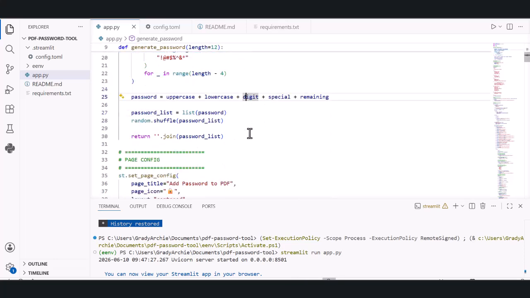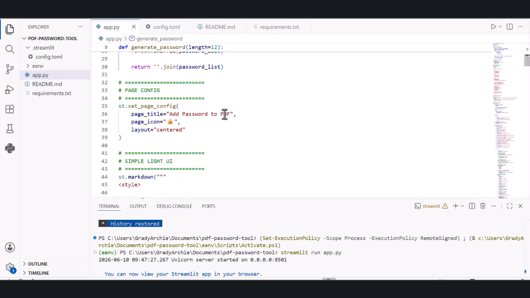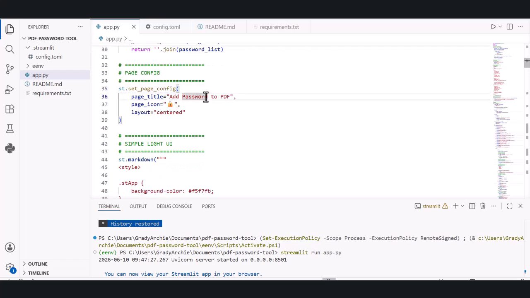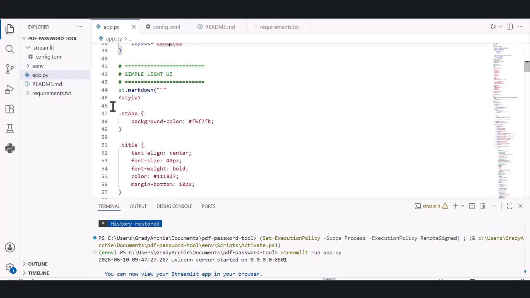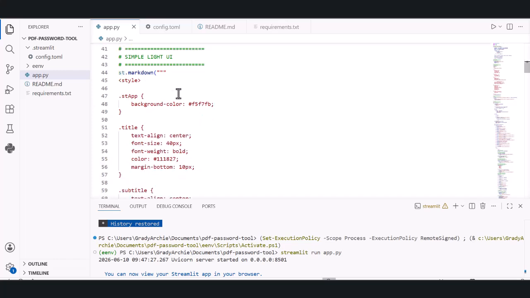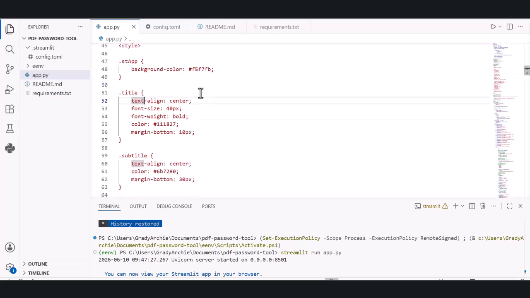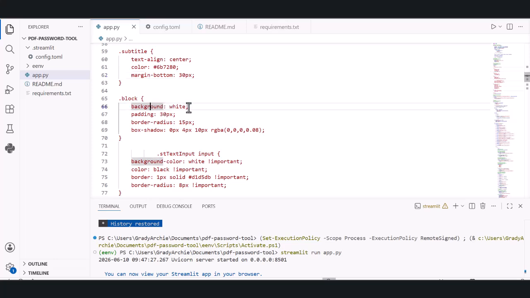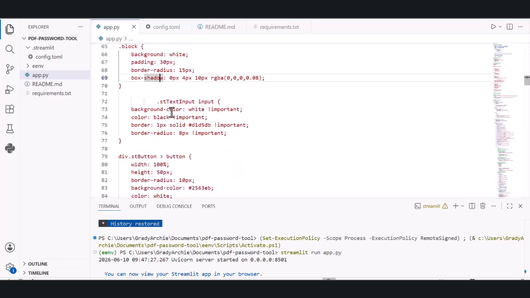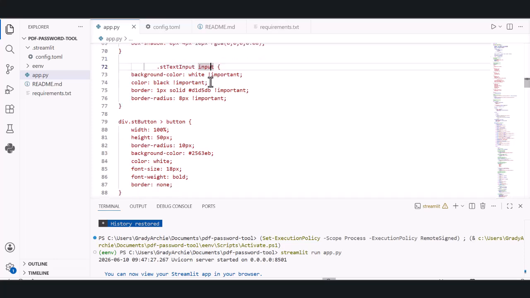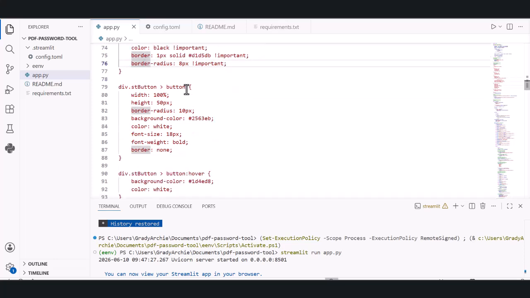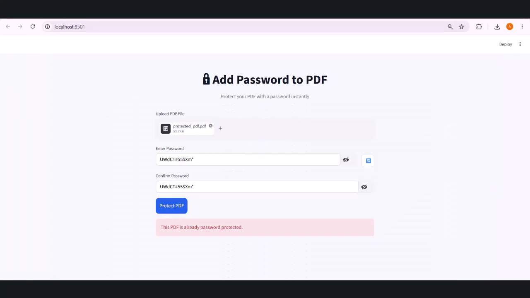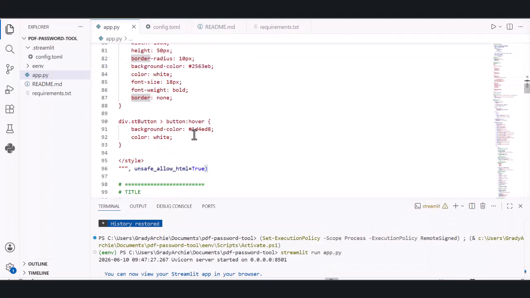Now we will see how we have designed the page configuration. First, by using st, that is Streamlit, we will set the page configuration, add this title, and set the layout to center. And then these are all in style tags, where we have given background colors, text alignments, font size, colors, margin, button and background color, and shadow color for input boxes, then border radius. How this UI is looking, the arrangements, everything we have written inside the style tag.